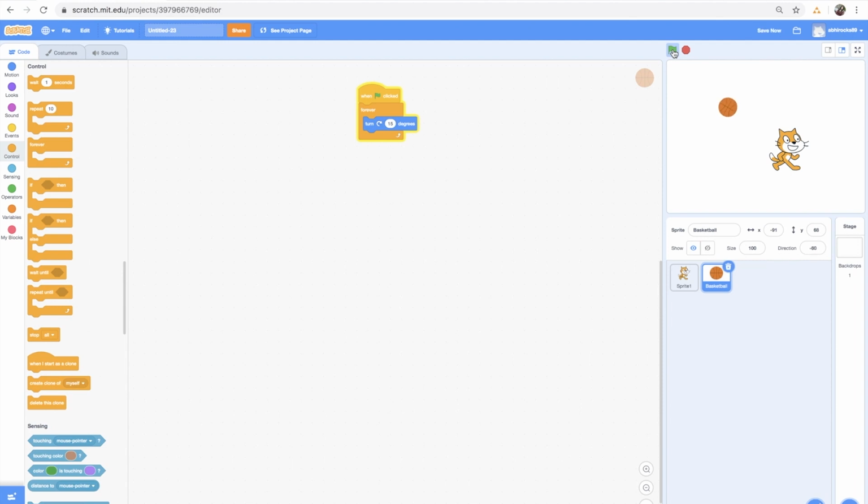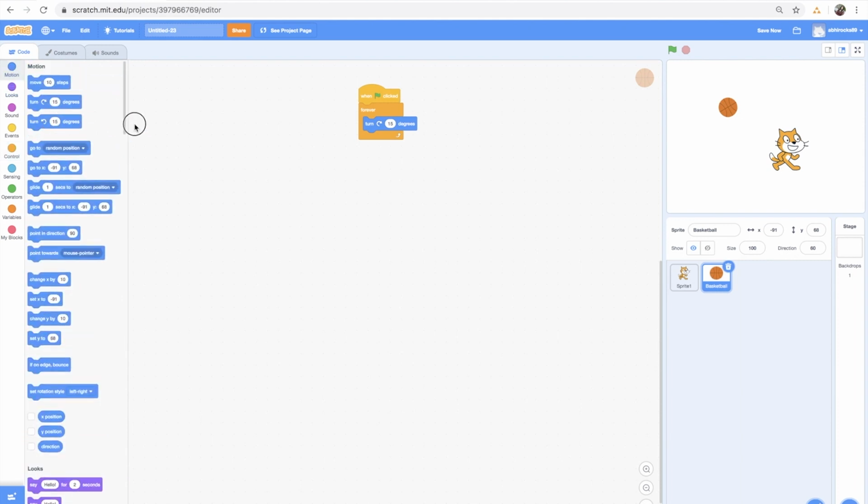All right, let's try it. There we go. Yay! You can use the other block to turn it counterclockwise the same way. Let me drag that and try it out. Now we can see it moving the opposite way. Nice!